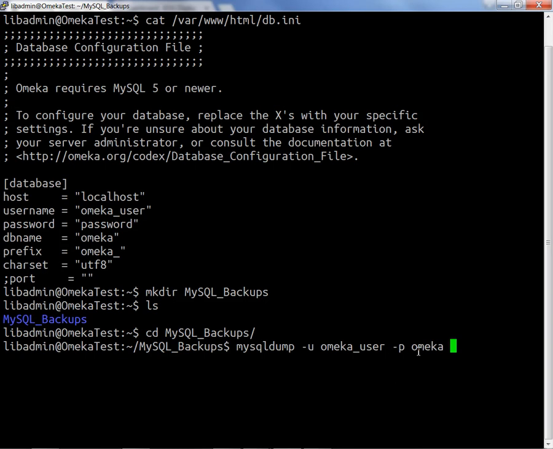And then we will do the greater than sign to pipe into a document, and we'll just call this omeka. And what I like to do with backups is just to do the date, that way I know when the backup was created. And don't forget to do .sql at the end.